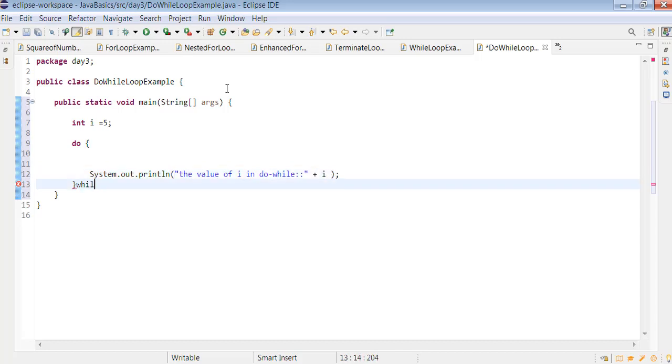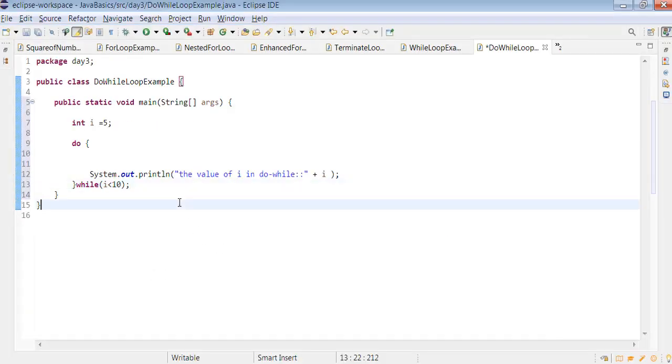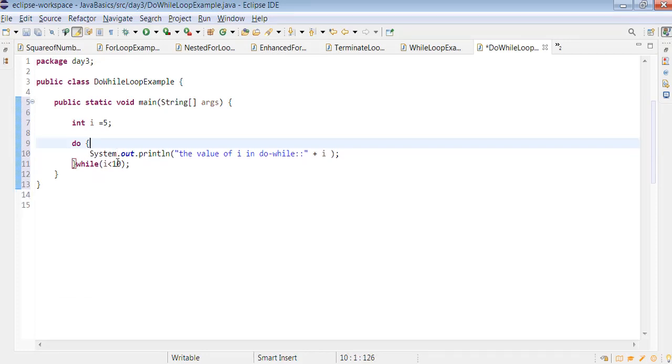Okay, then here, while I less than 10. You can see here you have to put a semicolon here. Then let's try to execute. And we have to increment as well. It is very important you have to increment, otherwise this will go into an infinite loop.